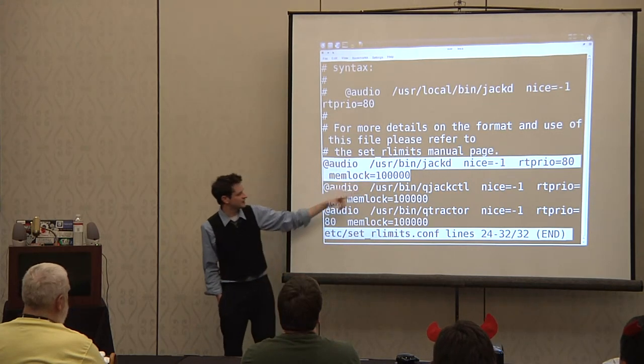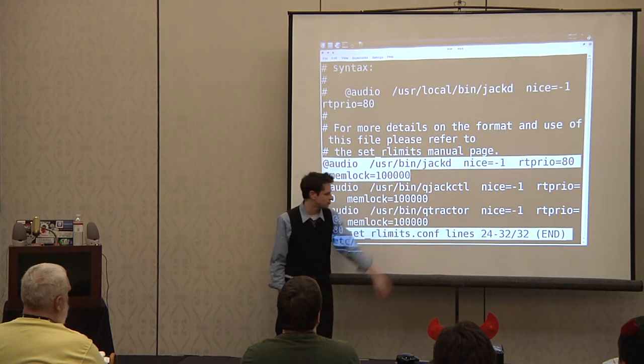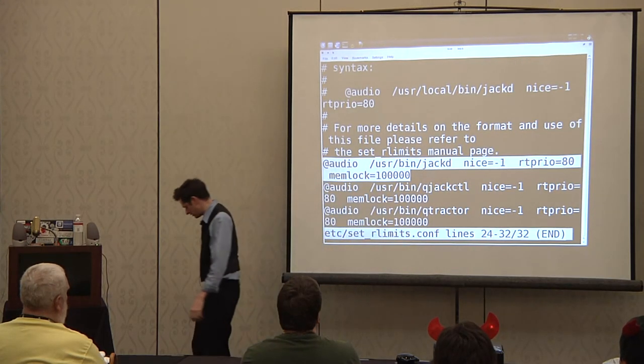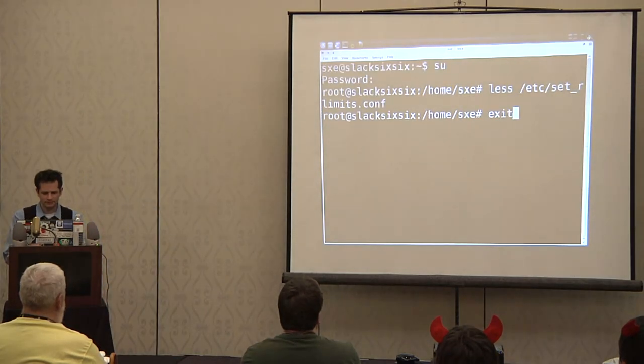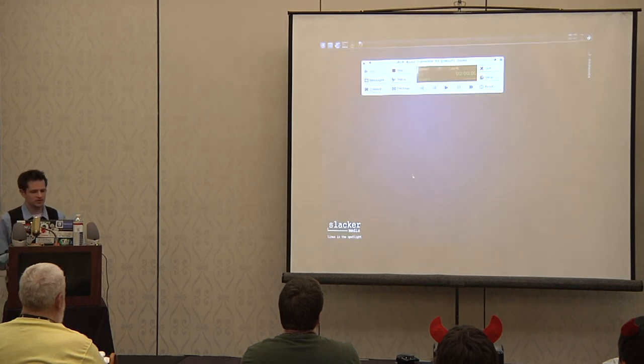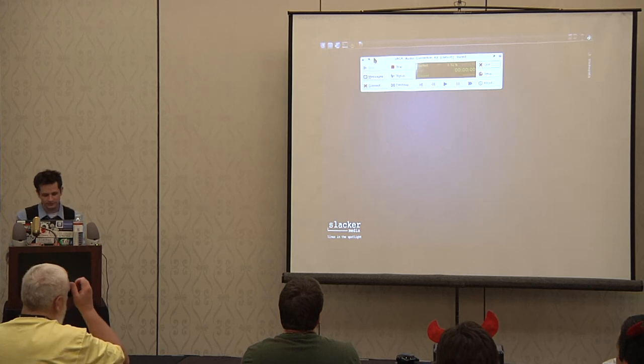So that kind of thing. I put it on JackD, I put it for QJack control, I put it for Qtractor. And if there was anything else that needed better permission to run, I could add it there. That's just to make sure that Jack doesn't complain when you start it up, that it's trying to run and run and run, and your kernel's like, what is this process? I need to do other stuff right now. You want to tell the computer, no, don't. I want you to just respect Jack and let it do whatever it needs to do.